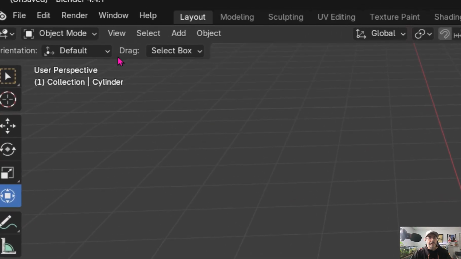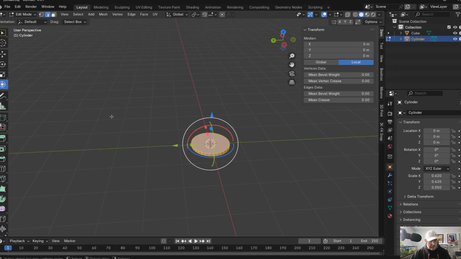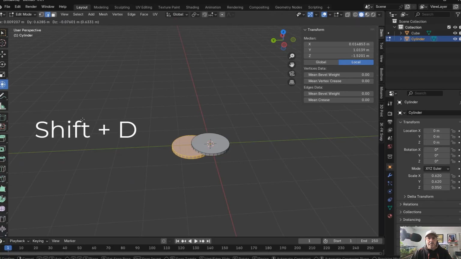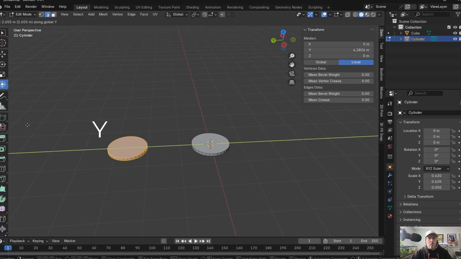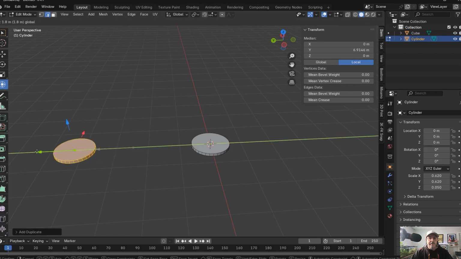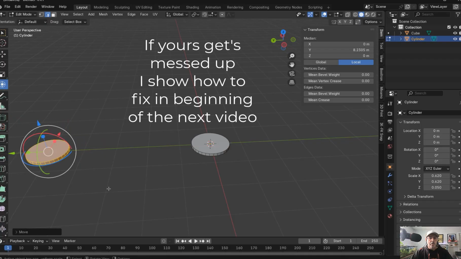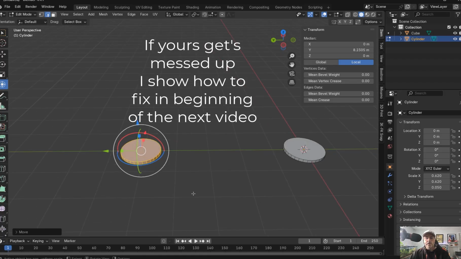Select it, go to edit mode, Shift D to duplicate, and this time hit Y. That'll constrain it there, and now with this tool you can move it a little bit further away. Move it about 5 squares away. Make yours look like mine.